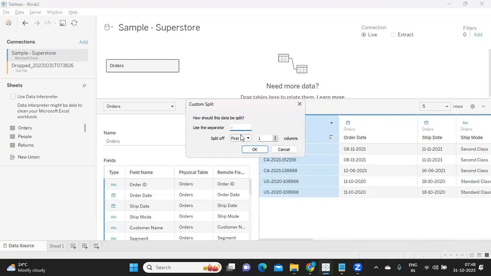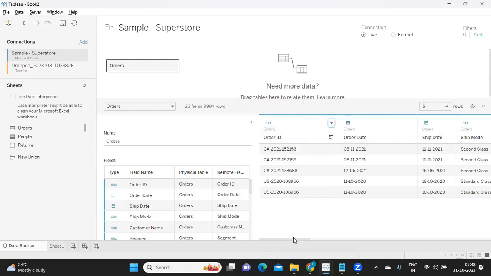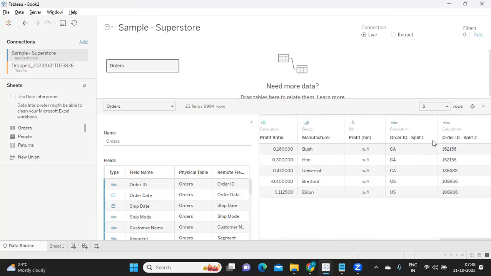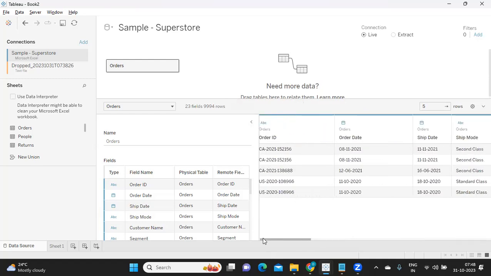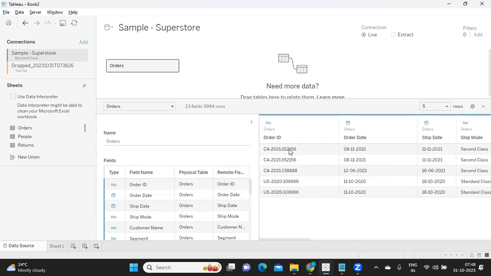But this time, instead of first, I'm selecting last one column. Let us see what the result will be now. Click OK. Now again, it created one more field. If I go back here, you see order ID split 2, so it is giving me the actual order number. Last will split from the right side. First will split from the left side. So you need to understand that. First and last, two options we have.